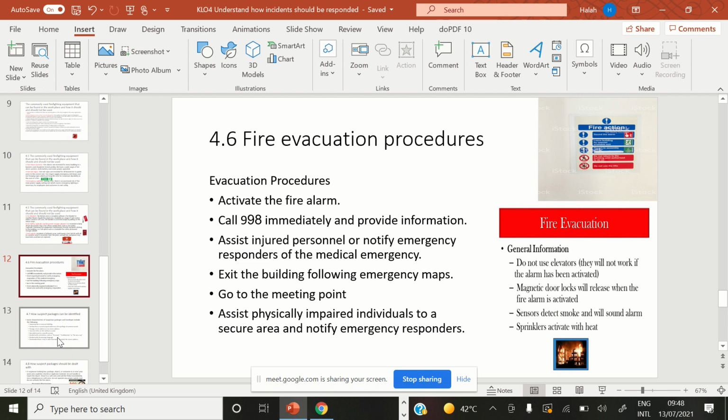So we also have the fire evacuation procedures. To evacuate the space, you have to set off the alarm, activate the alarm. You have to call 998, which is the firefighters. You have to help any injured person and notify the emergency responders of the medical emergency. You have to call the ambulance sometimes. You have to exit the building and go to the meeting point where all the people are going. You have to assist people with physical disabilities to a secure area, so help others.